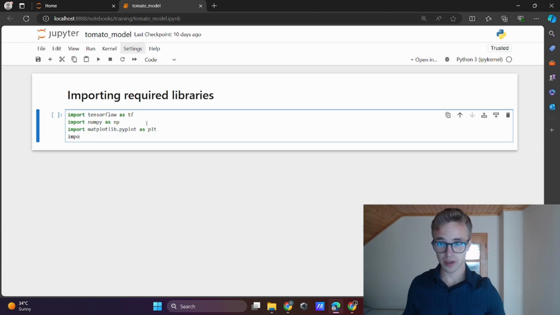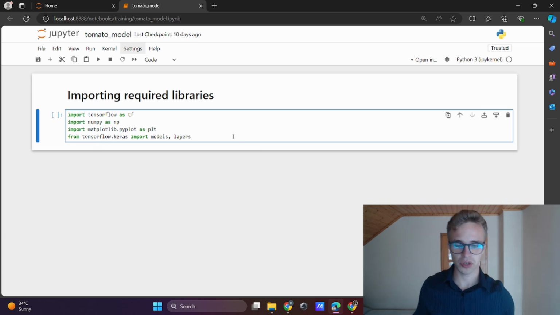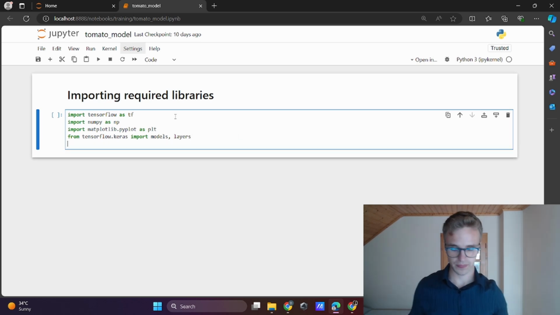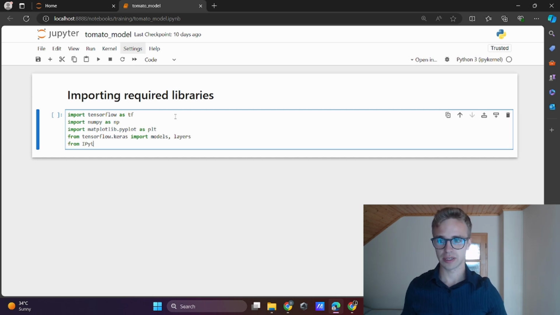The next library will be from tensorflow.keras import models and layers. The main reason for this Keras sub-library of TensorFlow is to create your own neural networks. The last one will be IPython. From this IPython, I will import HTML. This is for visualization of different media in your Jupyter Notebook files.